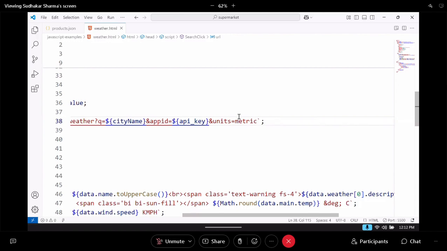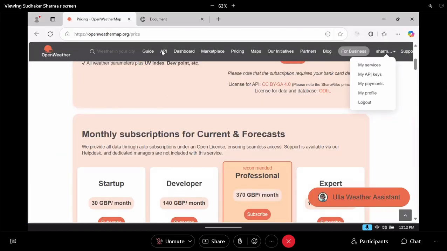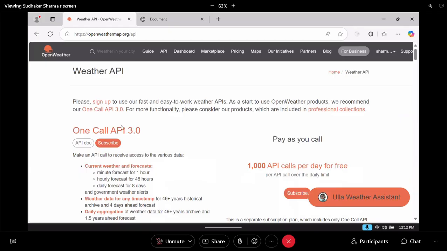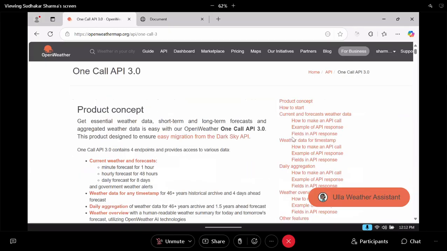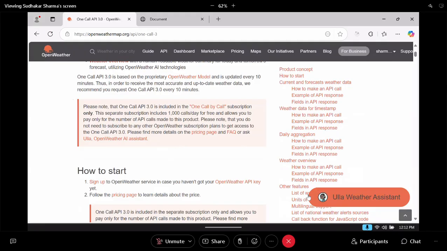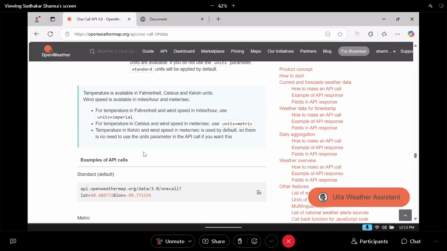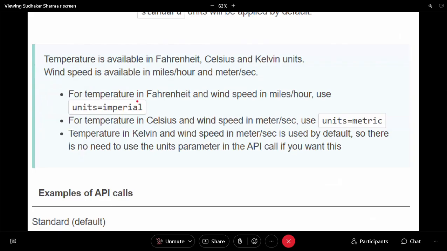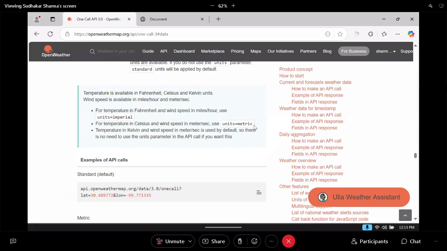There are several other units also given by them. In the API document, you can see the units they have given: for Fahrenheit, imperial; for Celsius, metric. That means you use this unit or that unit. If we want Celsius, then you have to use units as a parameter. For that, they have given so many options.